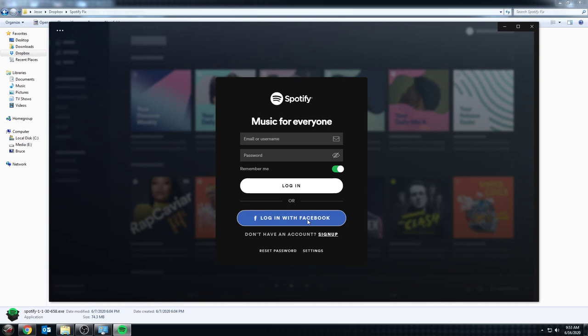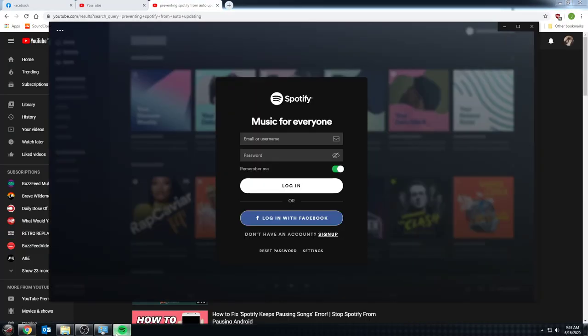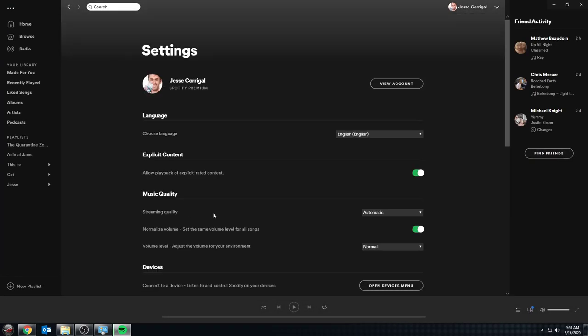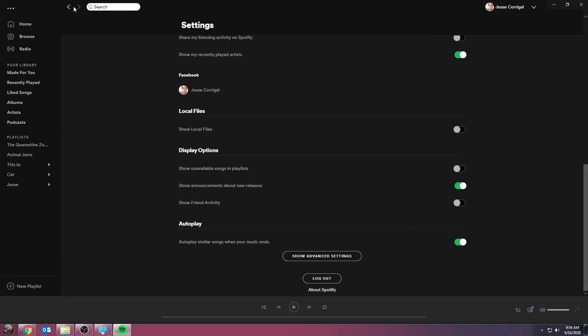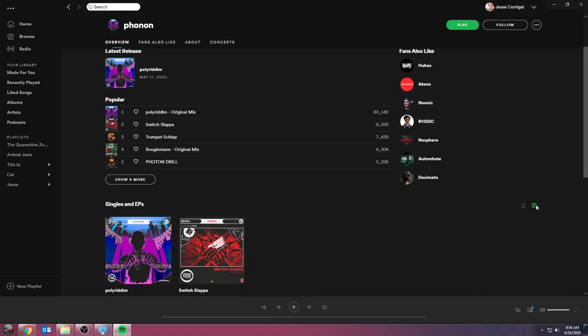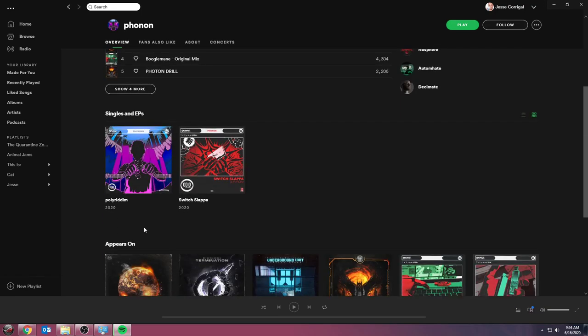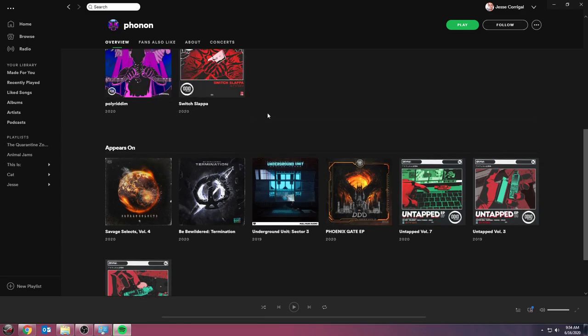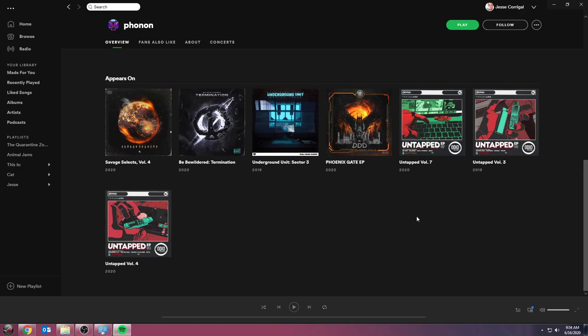Log in here quick. And I'll show you really quickly that we'll go to the same artist here. And now you'll notice there's the singles and EP section here, but also the appears on, which has a great deal of work for this artist specifically compared to just these two. So that's how you bring back your appears on section.